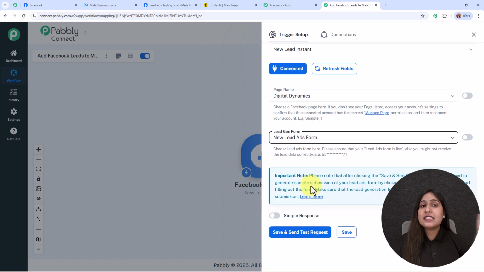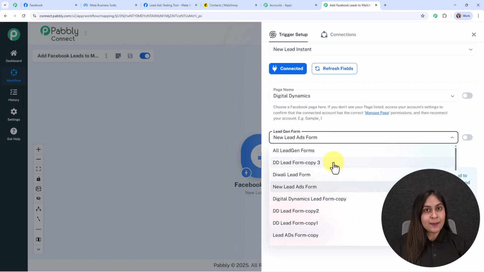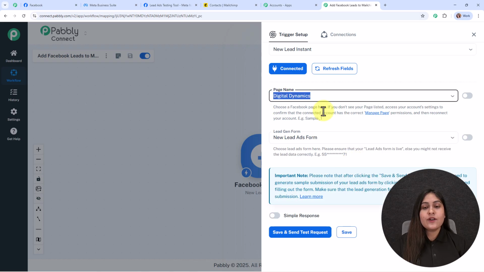So I've selected a single form because I want only the leads of this form to be captured by Pabbly Connect. But if you want the leads of all the forms to be captured by Pabbly Connect, then you can select all lead gen forms. Alright, so now here after selecting the page name and the lead gen form, I'm going to click on the Save and Send Test Request.